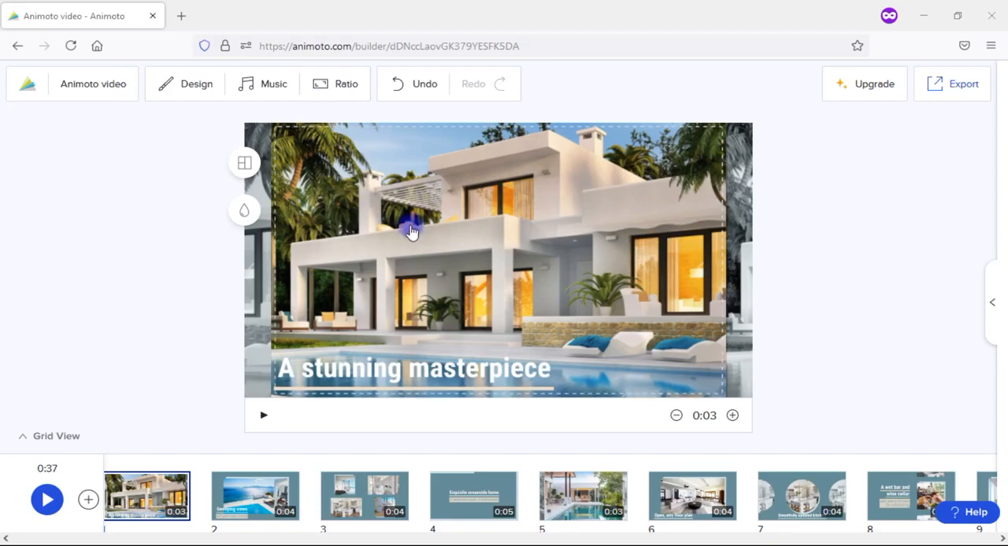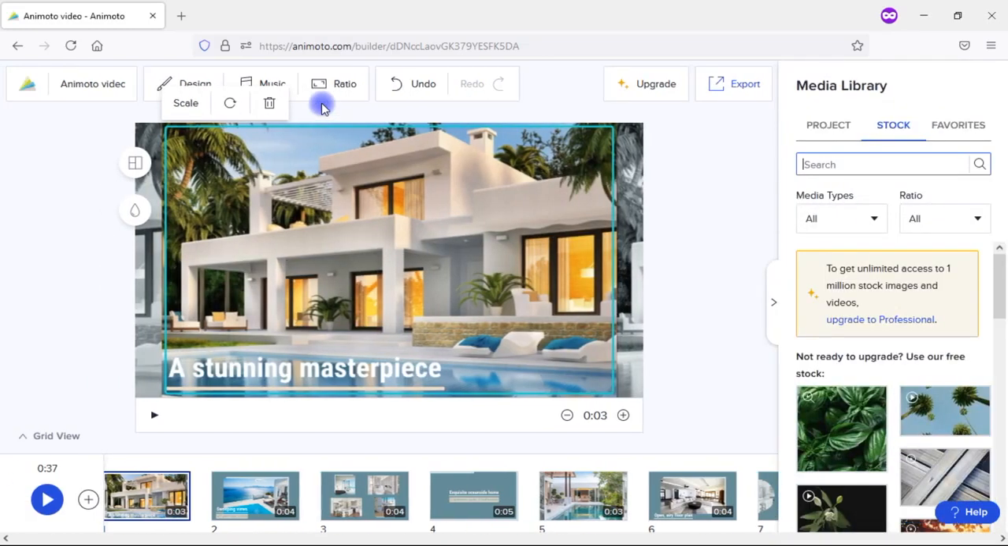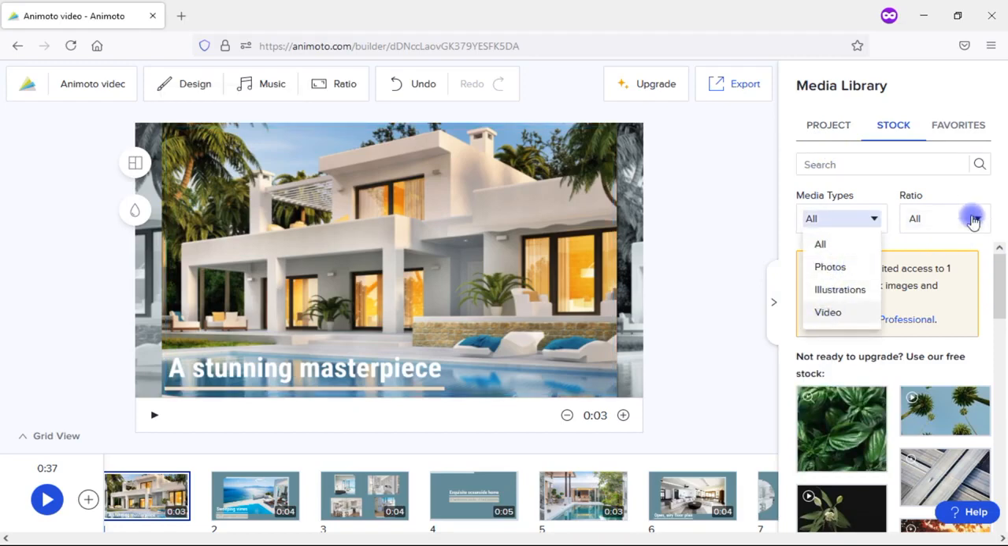Well, one thing we can do if we click on this is we can replace it. And this opens a media library right there, and you can see you can search media types, photos, illustrations, videos, and then select by different ratios, horizontal, square, and vertical. And then you can save to favorites, etc. So that's one thing you can do.